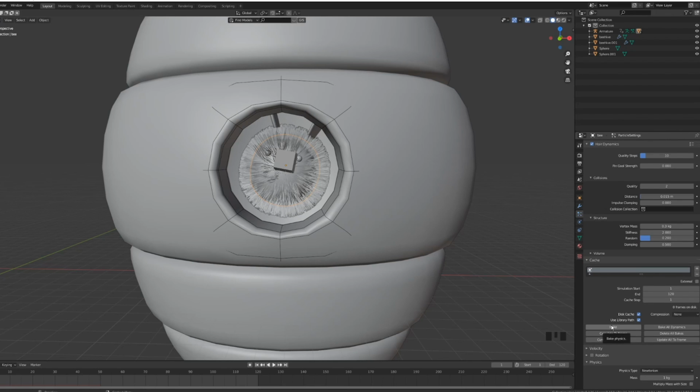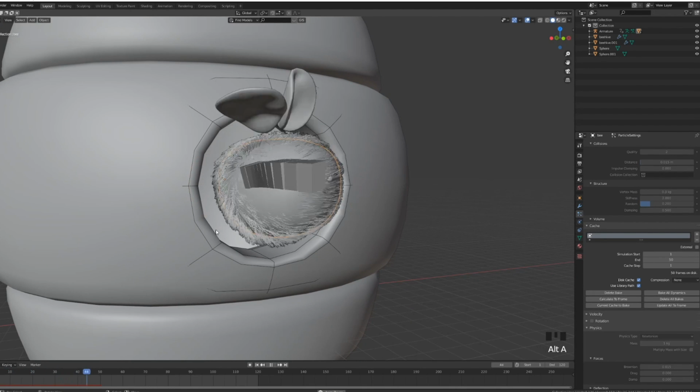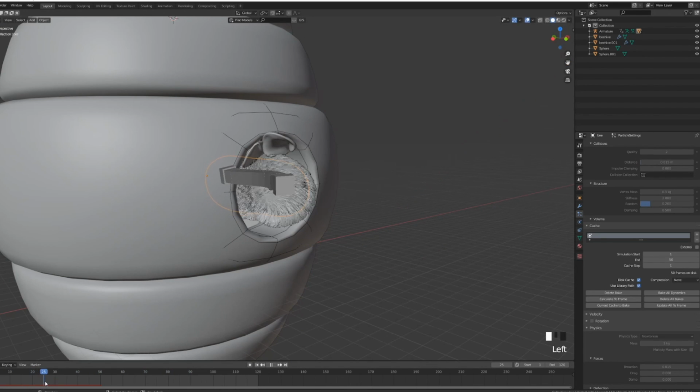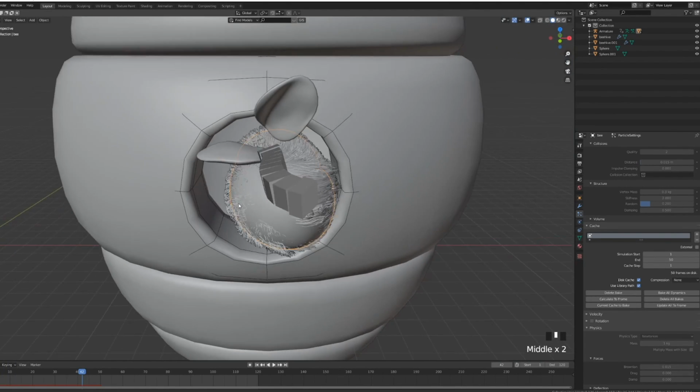Let's click bake and let's see what happens. Now let's press play, and you can see we have a couple of issues. One problem is that when our little guy turns very strongly one way or the other, some of the hairs actually clip through the body. Now, how can we solve that?